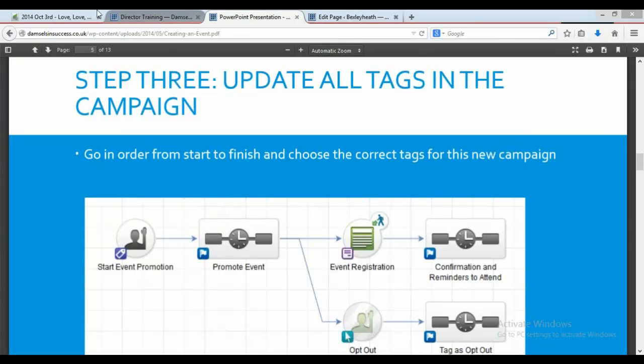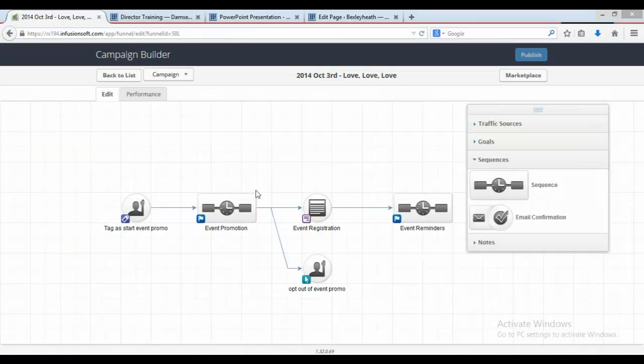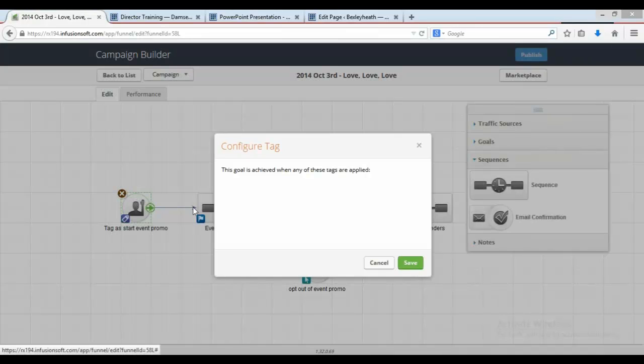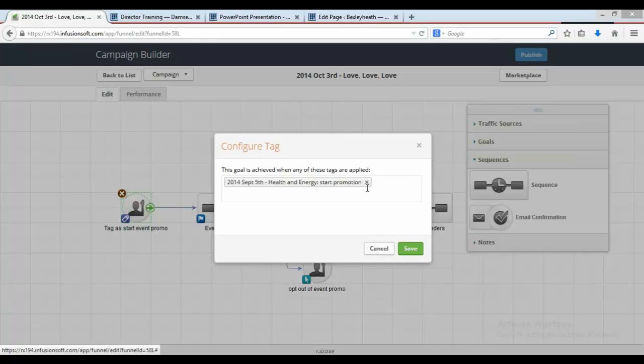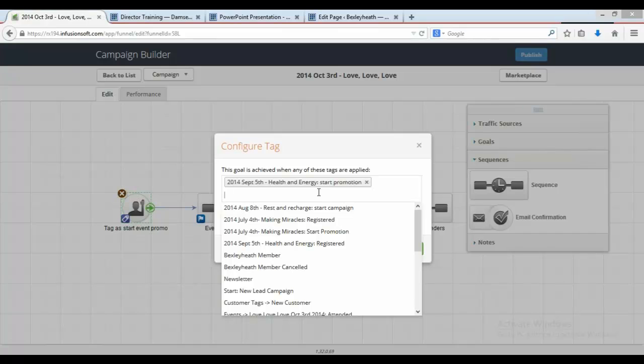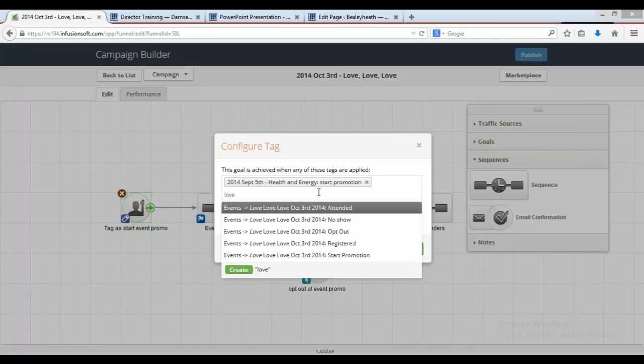So if you go back to your Infusion, you want to tag them as start event promo. So if you double click on the little man here, we want to change the tagging here. So we don't want to tag them as start promotion, health and energy. If you start typing in love, or whatever the first few letters of what your event's called, all the tags will come up to make it nice and easy for you, so you don't have to type it all out again.